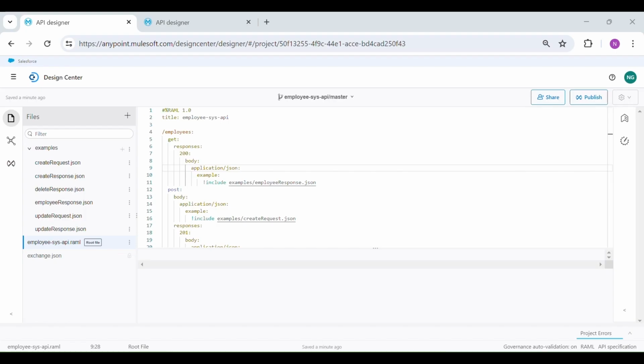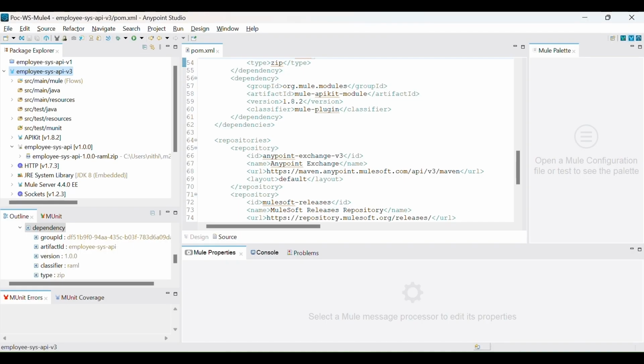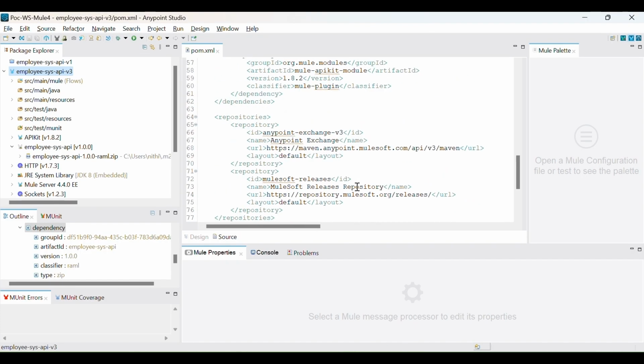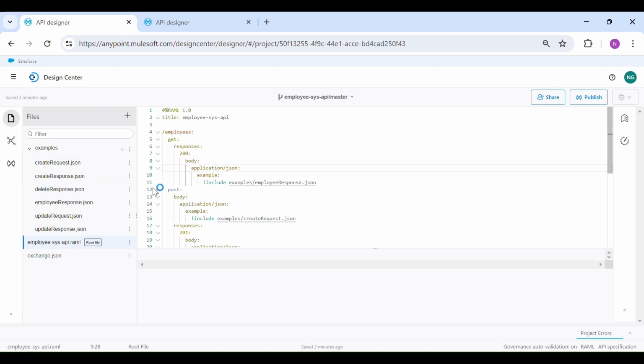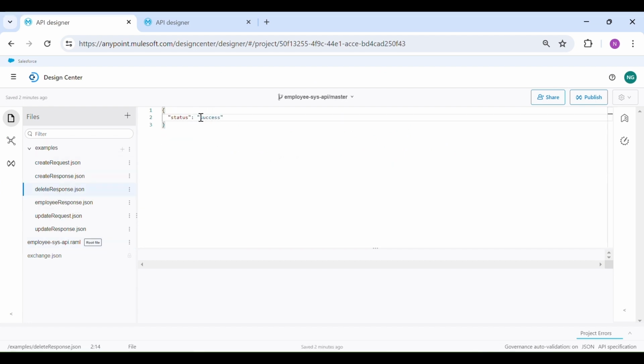I will explain one scenario where the RAML configuration needs to be modified after importing the asset from Exchange. So we have successfully imported the asset from Exchange and generated the flows. Now I'll modify the RAML in my Design Center and publish a new version into the Exchange. Like my delete response is just success. I'll just modify it to deleted successfully.